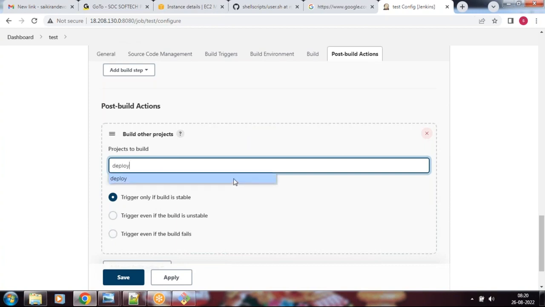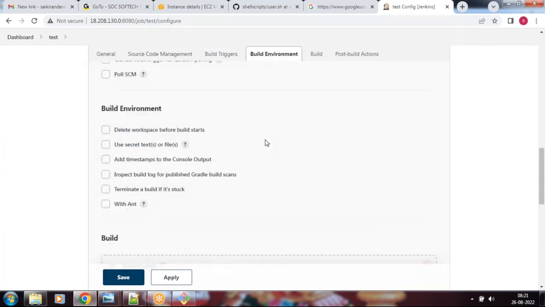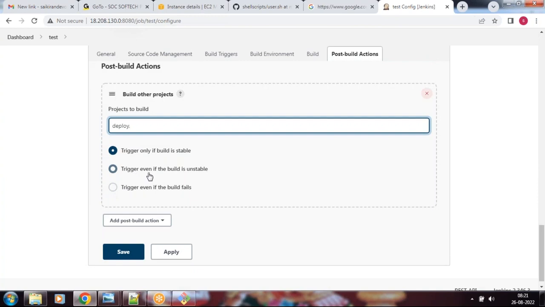Deploy. Here you will see options like trigger only if build is stable, trigger even if the build is unstable, or trigger even if the build fails. Trigger only if build is stable means if the first build is successful, only then build this project. Or else, if we select unstable, even if we get errors, it should proceed. Trigger even if the build fails means even if the build is not successful.